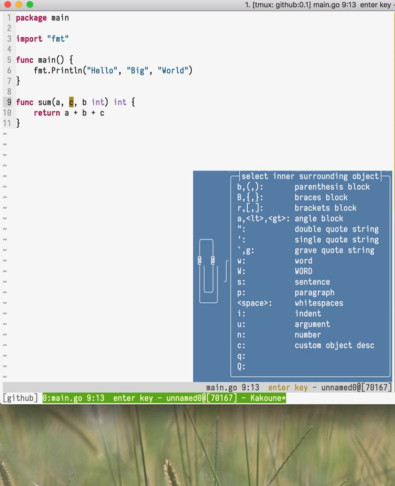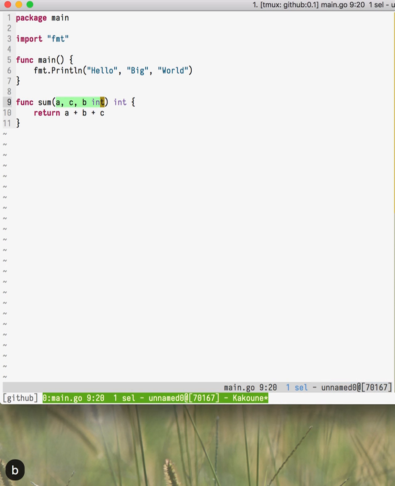Selecting everything inside the parenthesis block, then splitting, comma space. Okay, it looks like I cannot swap c and b in this case, because if I remove the int type split, I lose my b parameter split, so I cannot swap c and b.